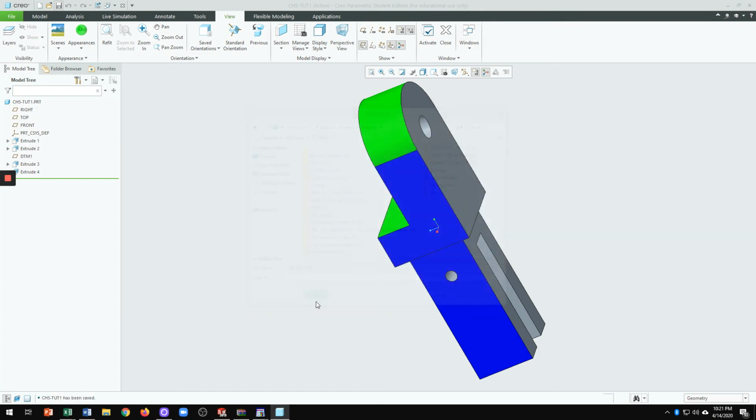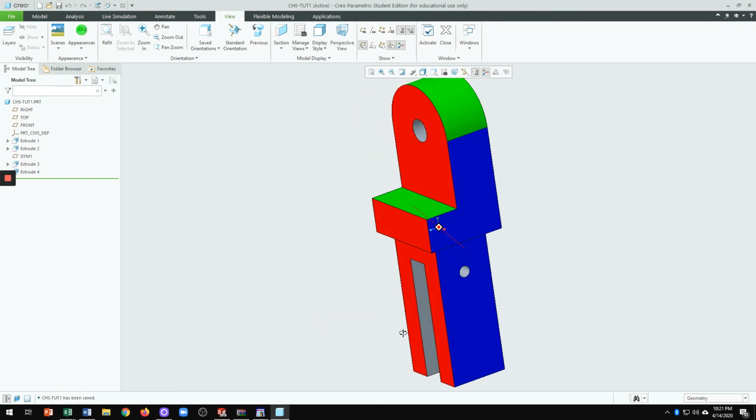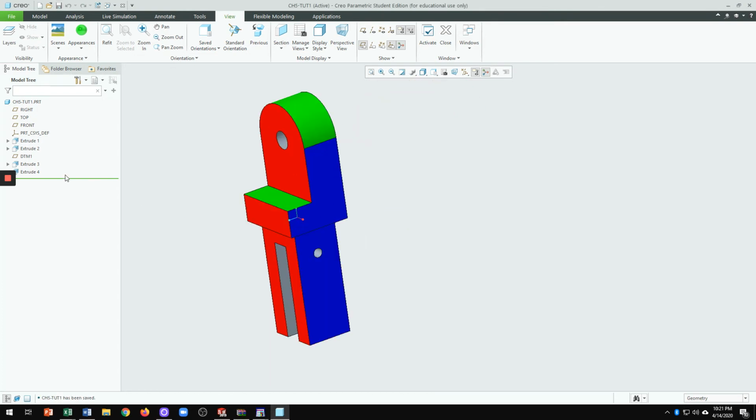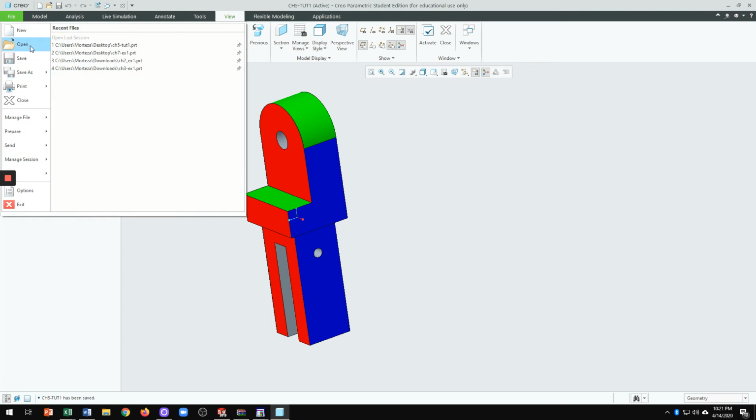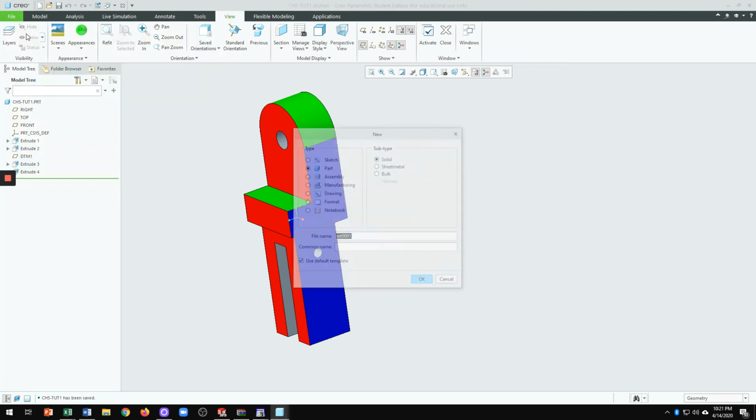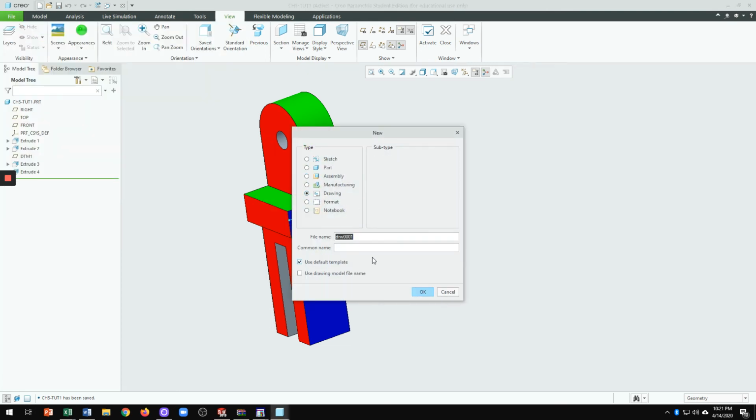You say yes. Okay. So I saved that. Now that I have this solid model, I'm going to create a mechanical drawing. Okay, so let me just go to File, New. I'm going to click on the drawing, and this is Chapter 5 dash Tutorial 1, and I'm going to say OK.